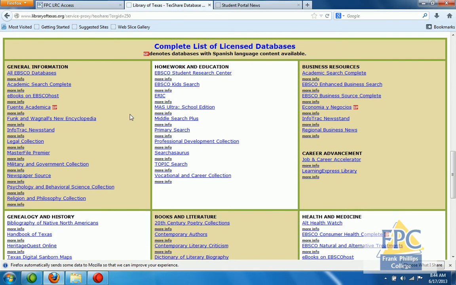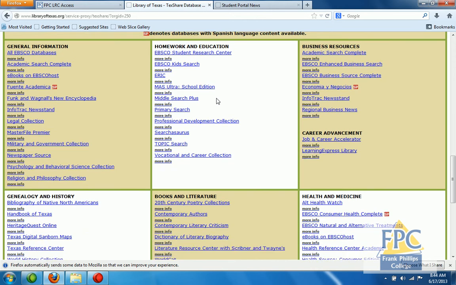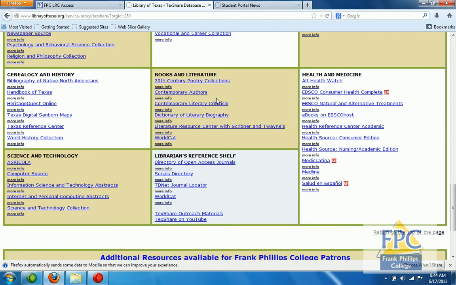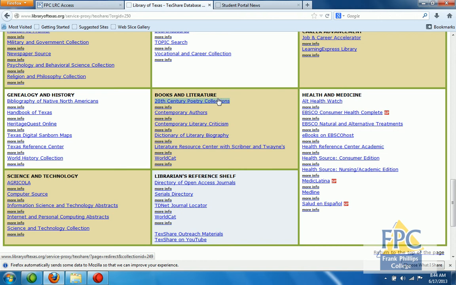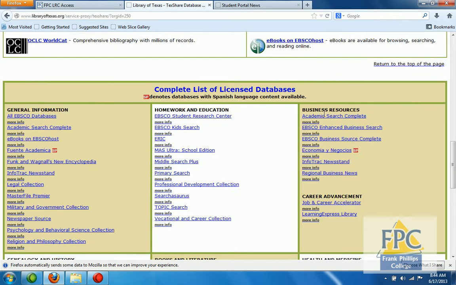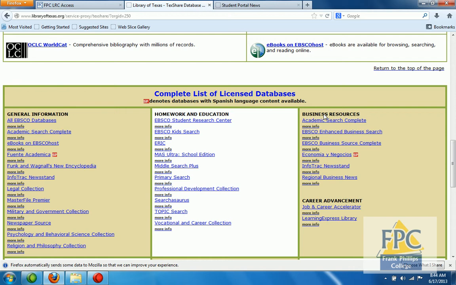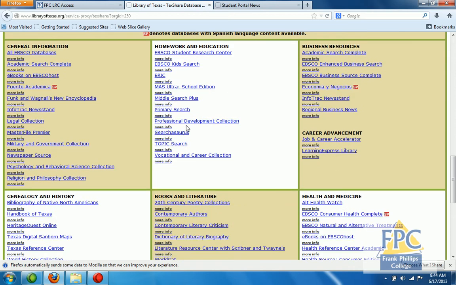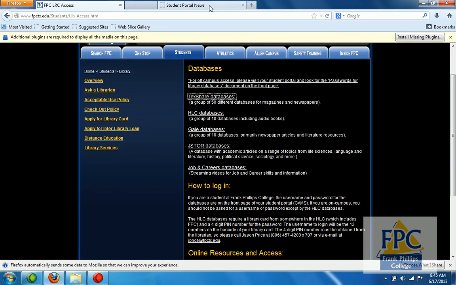All public libraries can do it. But if you need to look for something specific, here's general information, business, career advancement, books and literature if you're in an English class, science and technology. For you nursing students, health and medicine might be the way to go. So you can use some of those. Once again, Academic Search Complete, that's the one that for the vast majority of you, probably 95% of you, that's where I would start if you ever have to use them.